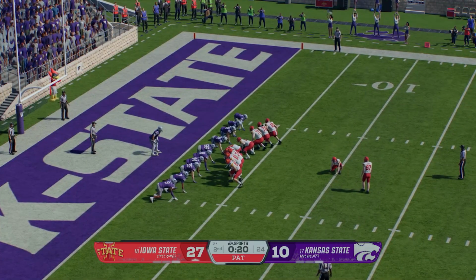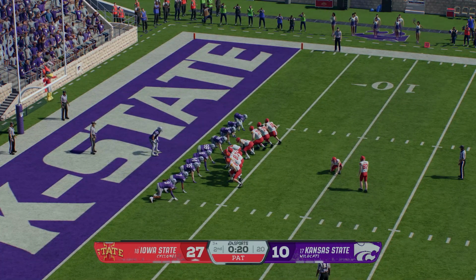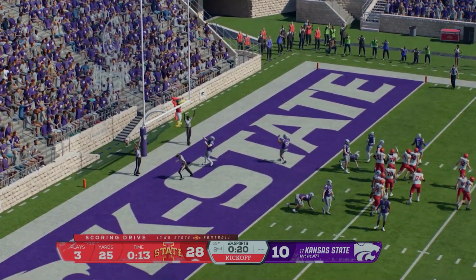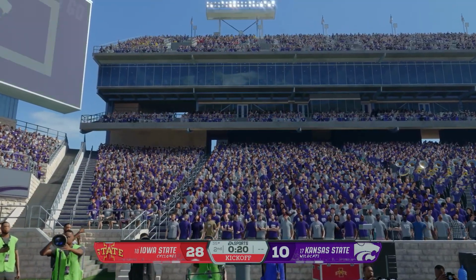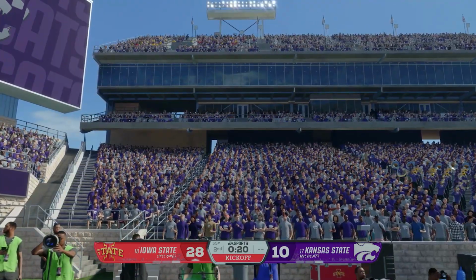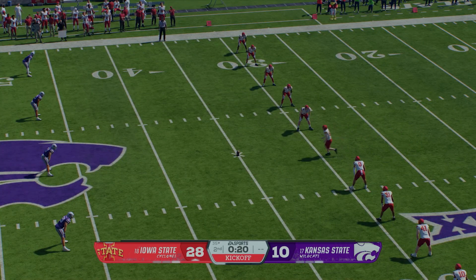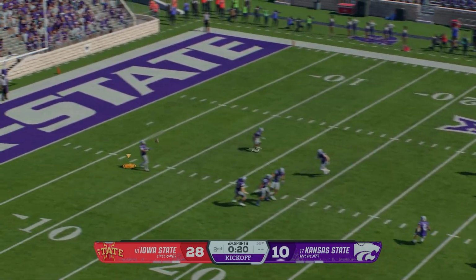And they'll set up for the PAT. Kicker on for the extra point. The extra point makes the lead 18 now. Is good. That makes the score Iowa State 28, Kansas State. So after the touchdown, here's the kickoff, and we'll see if the opposing offense has time to answer before halftime.